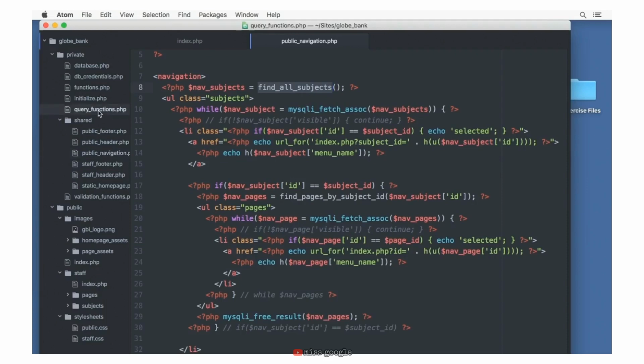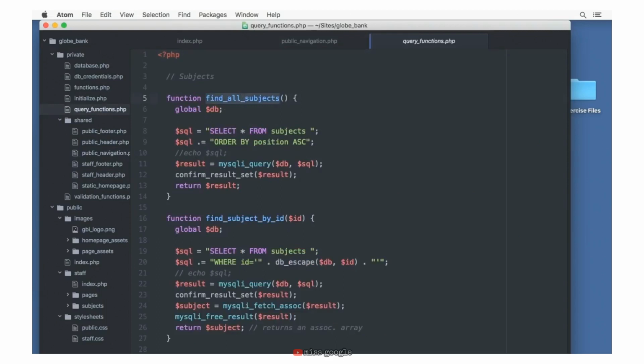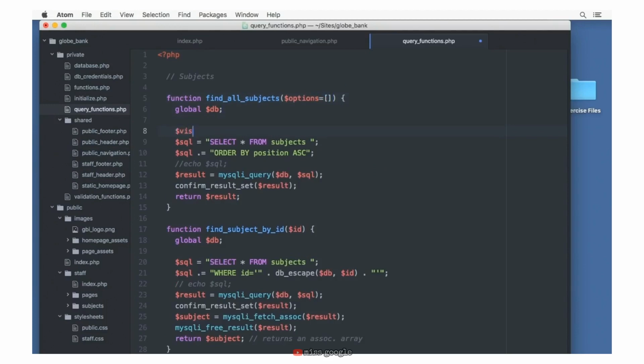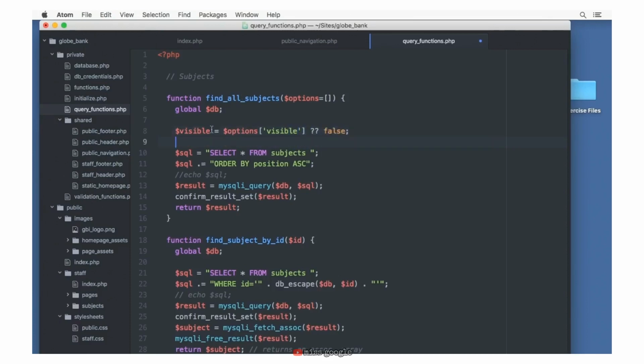So let's go into our query functions, and here's find all subjects. Let's add an option here, options, and then an empty array. Let's do the checking there to see what values are passed in. Options, if we have a value for visible, we'll use it. If not, let's use false. Now we need to modify the behavior based on this option. So what do we want to do?